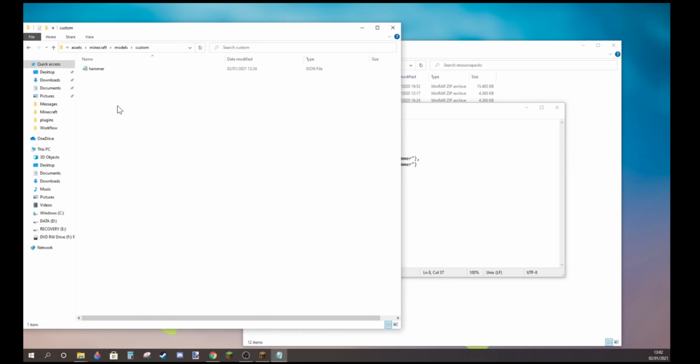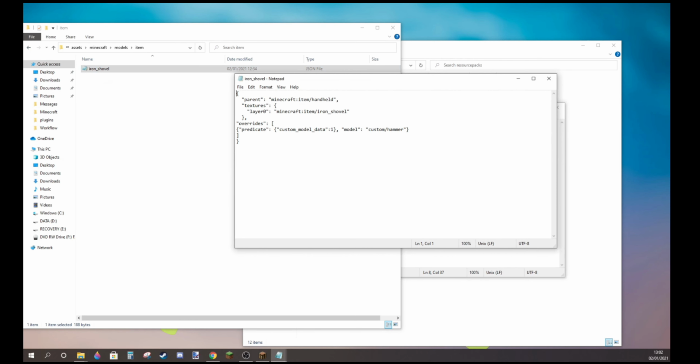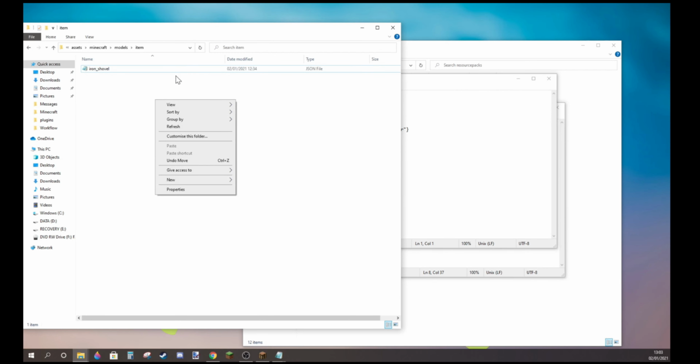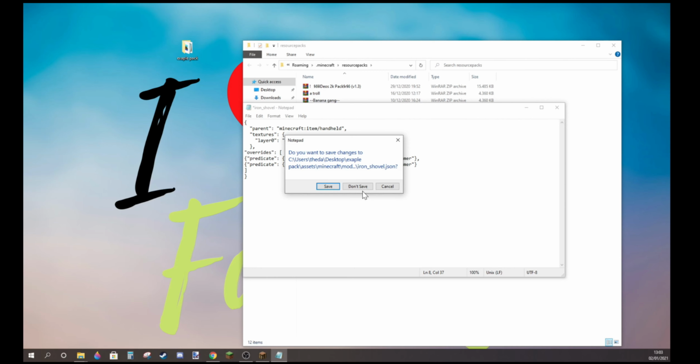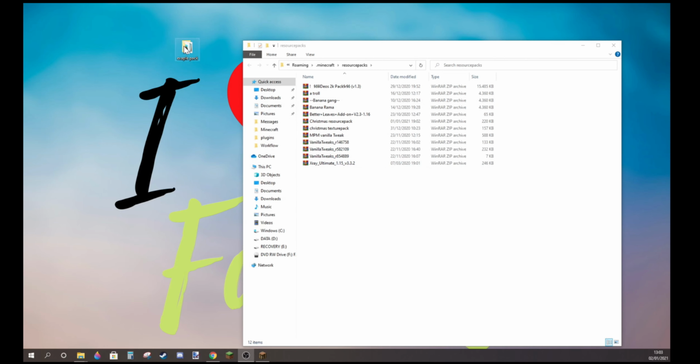But then if you want to have an iron sword that's changed, you do the same thing as in the iron shovel. Put that in custom, whatever the iron sword is that you want to replace with that. Do the same thing, and yeah. So I hope this worked for you guys. I really hope.